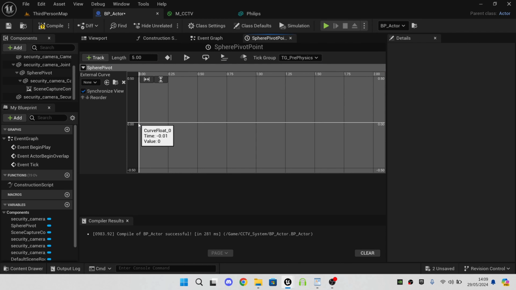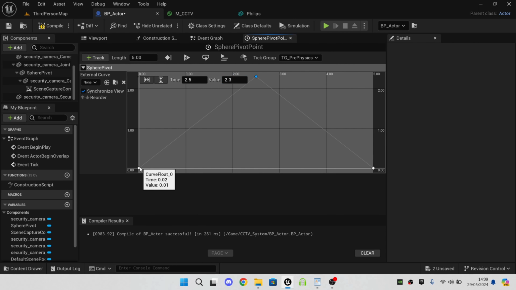Okay, then what you want to do is right click, add a key. The time will be 0 and the value 0. For the second key, add that, and the time is going to be 5. And the third key is going to be the one in the middle. That's going to be 2.5 because it's half of 5, and the value is going to be 2. Oh, 2.3. There we go. We will change these values though. I'm going to mess with these and see what's good.